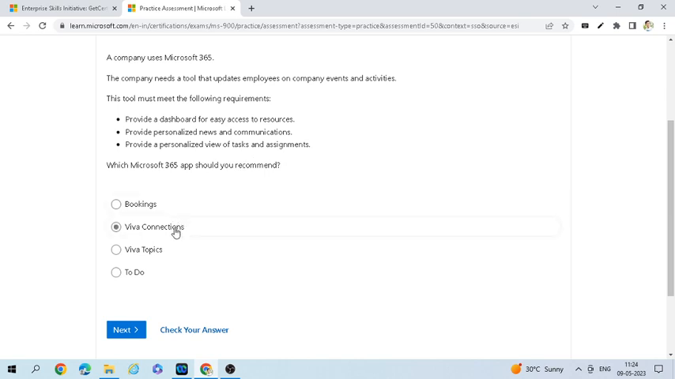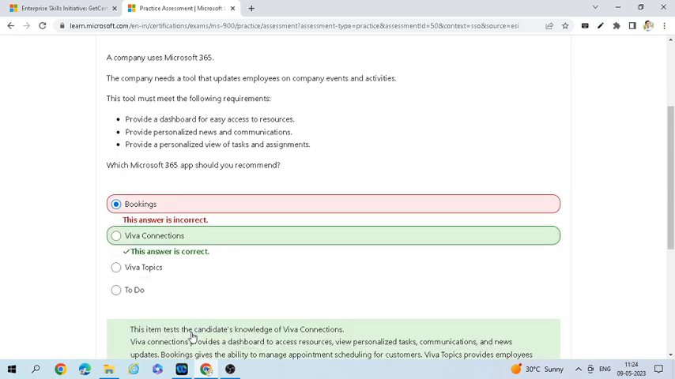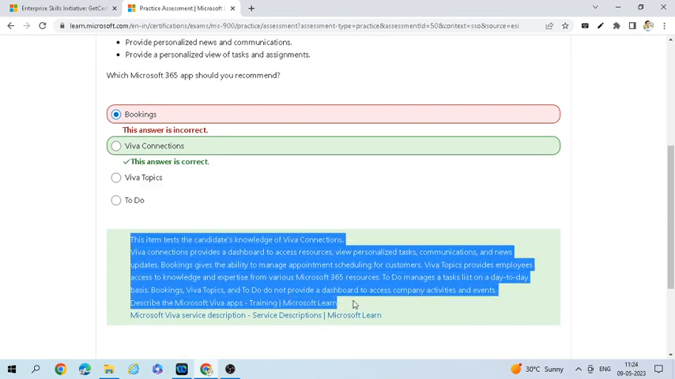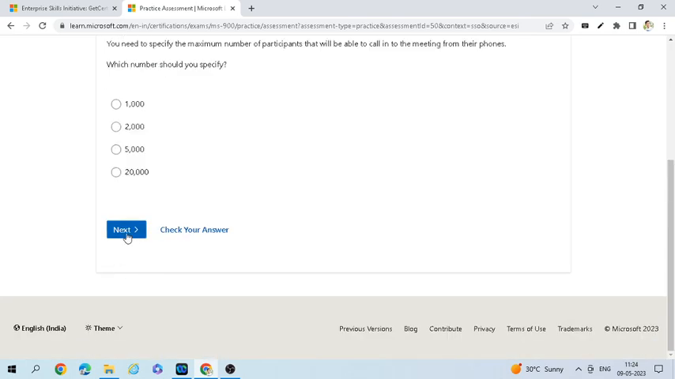Personal task view, news communication. Let's check options. So Viva Connections is the correct answer. News and communication: Viva. That is the correct option. Below is the fact. Going forward to the next question.